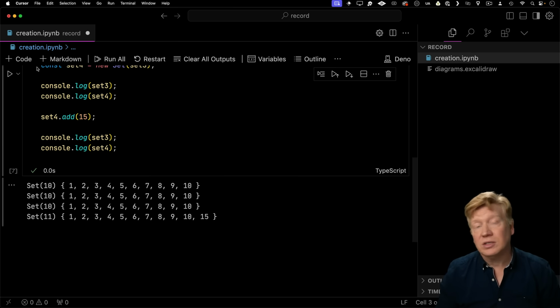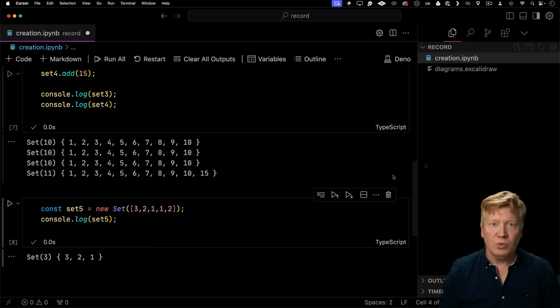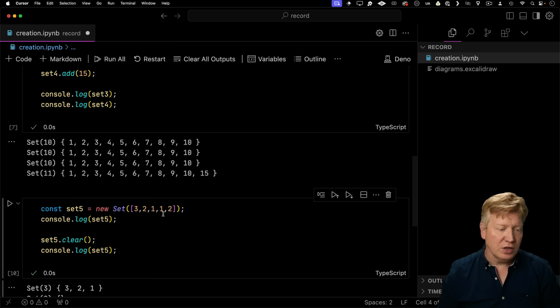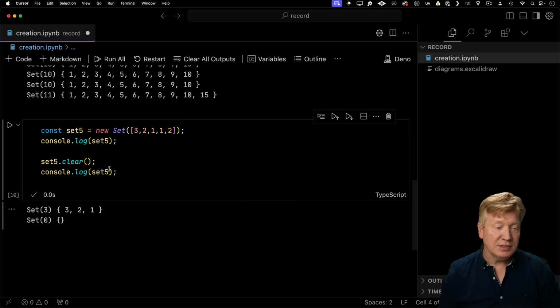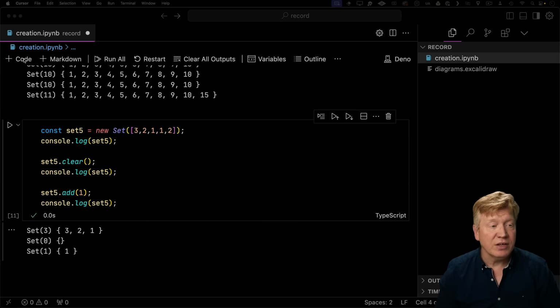You can also use the clear method to clear all the data from a set. So let's start with set5 here. We've got 3, 2, 1 in there. Now let's clear it and console log it, and we see that we're now empty. And then, of course, we can reuse that set by adding more values to it. You can also delete values from a set.